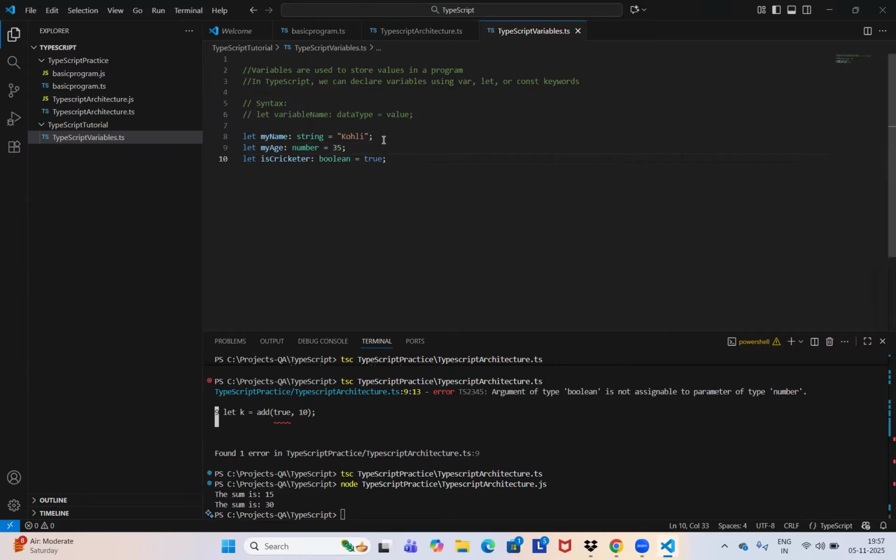Let is cricketer, it's a boolean. So is cricketer is asking for a boolean, whether the value contains true or false. Then we can give the data type as boolean. So this is how you declare the variables in TypeScript.